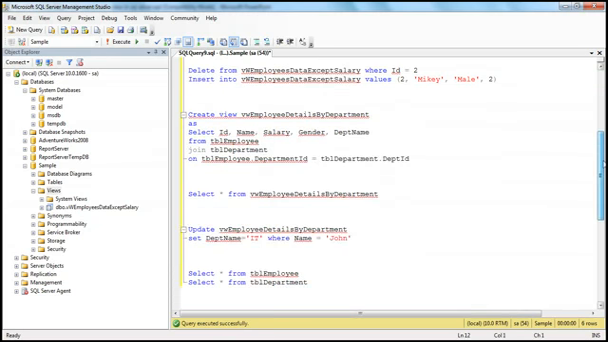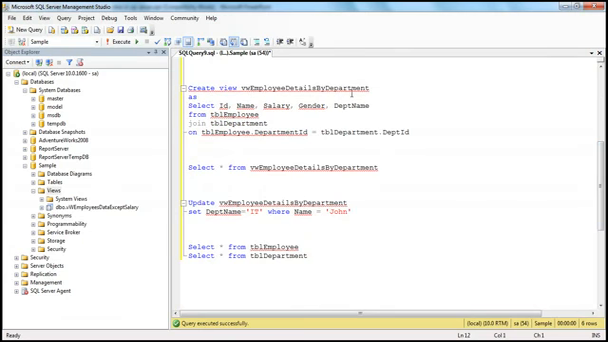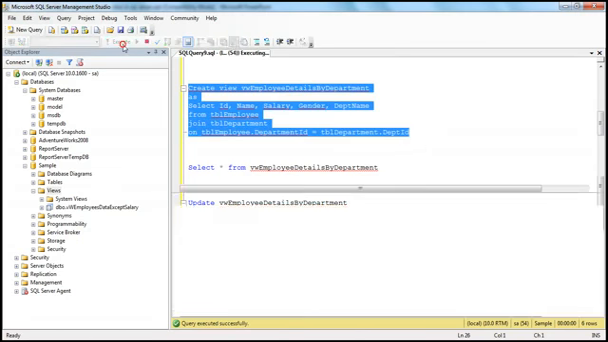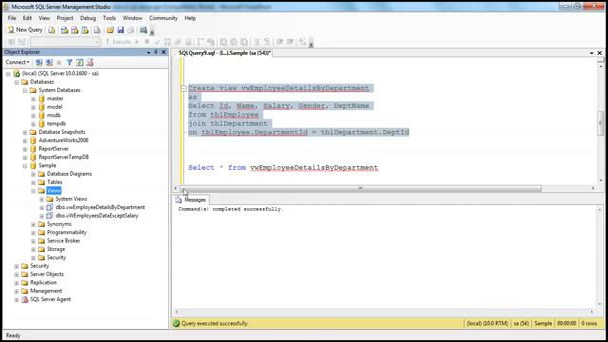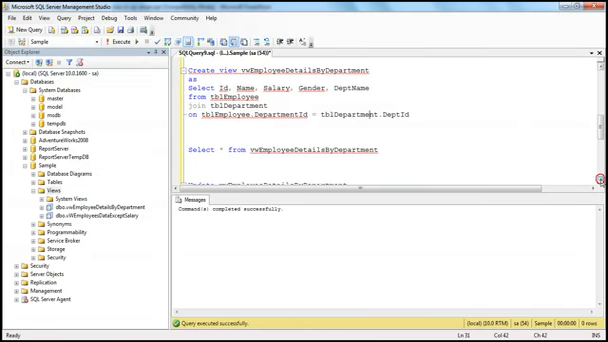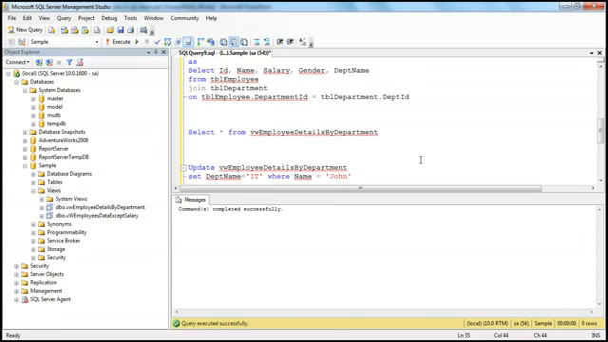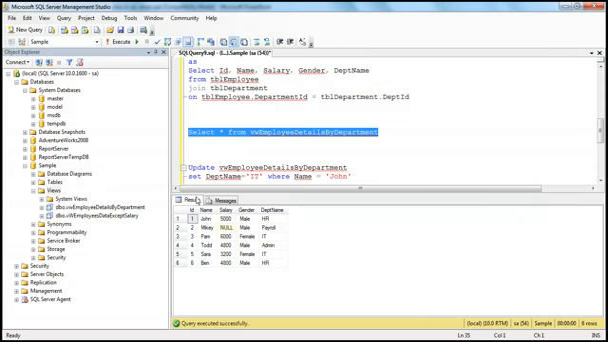So create view employee details by department. We are selecting ID, name, salary, gender, and department name columns from the TBL employee table, joining that with TBL department on the department ID column, which is common between both tables. So let's create this view now. Command completed successfully. Refresh the views folder, and we should see the view that we have just created. Now let's select the data from the view just to make sure we get data as expected. So we get ID, name, salary, gender, and department name columns.